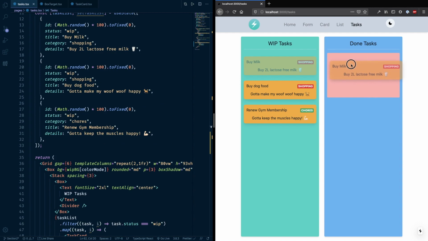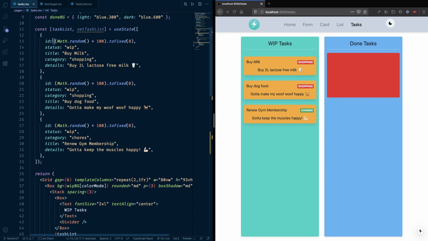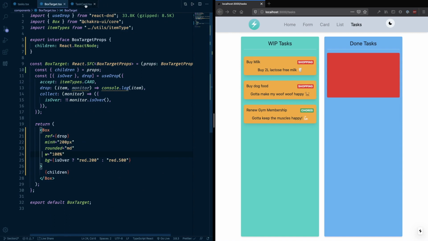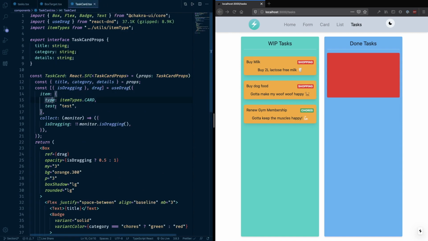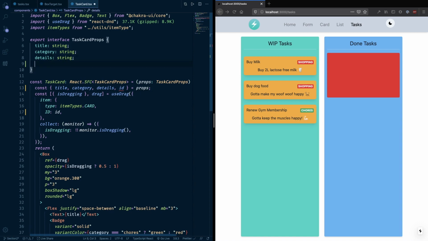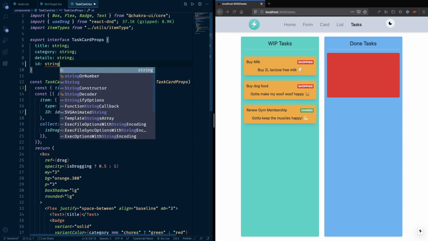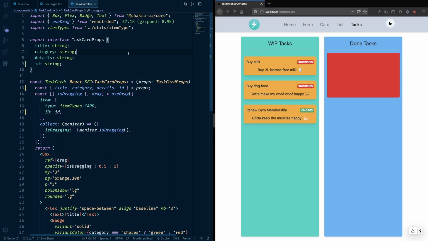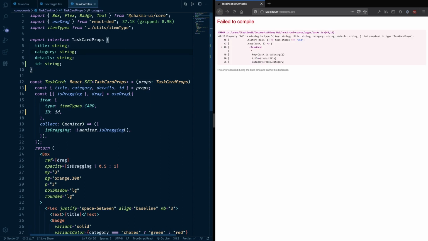The way we are going to do that is we are going to associate that task with the ID. Right now, what I'm passing here is simply an item and some really weird stuff. So what I want to do here is pass an ID. I'm going to pass the ID, and this ID is going to come from the props. So I'm going to add a new prop here called ID, and this prop is going to be a string as well. Okay, all good. Now there should be an error saying you said there is an ID here of type string, but you're really not passing it on.